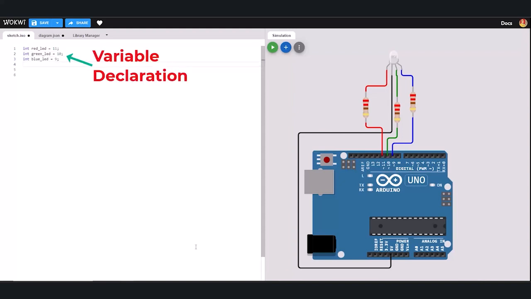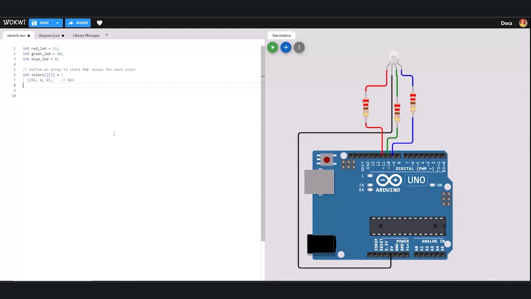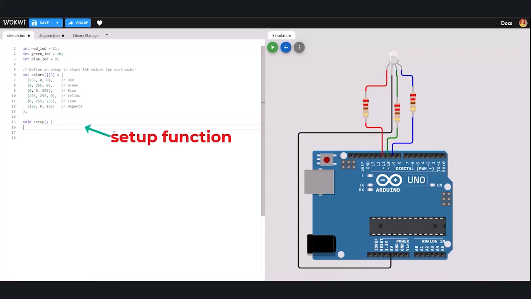Variable declaration. We start by declaring 3 variables to represent the digital pins for the red, green, and blue components of our RGB LED. These pins will be used to control the intensity of each color. Setup function. In the setup function, we set the pin mode for each LED color pin to output. This tells the Arduino that we will be sending signals to these pins to control the LEDs.